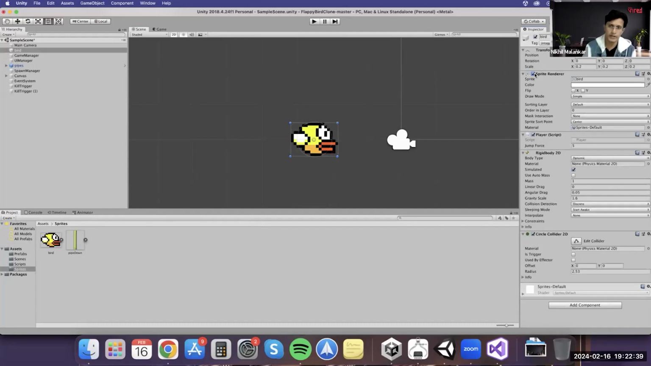The next component is player script. This is a custom created script. I have written this script. Okay, player script is something that I have written.